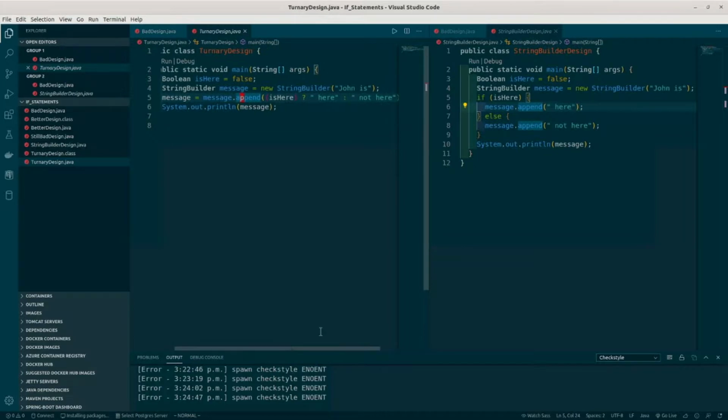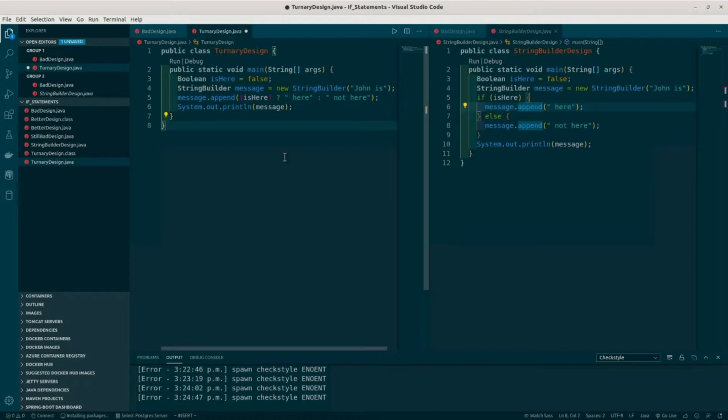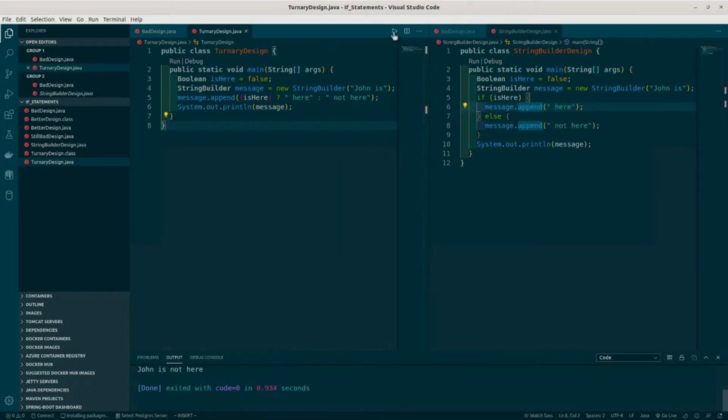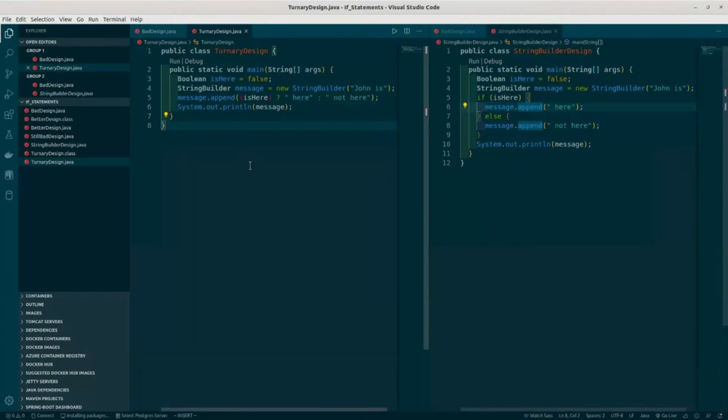So what we've done is we take the John is message with the StringBuilder, then we assign the message is equal to message.append. Actually, that's not even needed. Fix that. This is all we actually need, I believe. Yeah, that's all we needed.